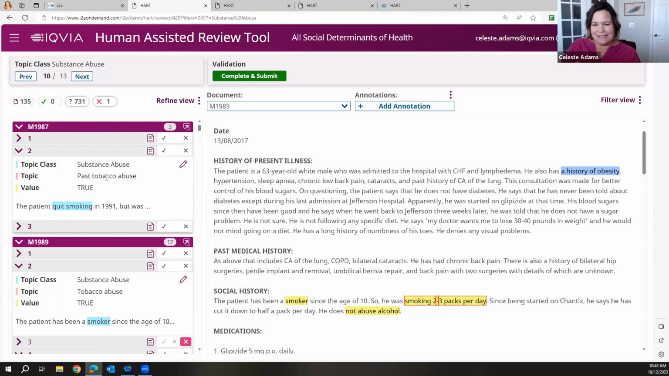We didn't go into it in depth, but when you're looking at an NLP vendor, you want to make sure that they're taking into account family history and negation, whether they don't smoke, whether they do smoke, whether they smoked in the past. So you can see right here, this says past tobacco abuse. I'm identifying it as true, and the annotation is the patient quit smoking in 1991.